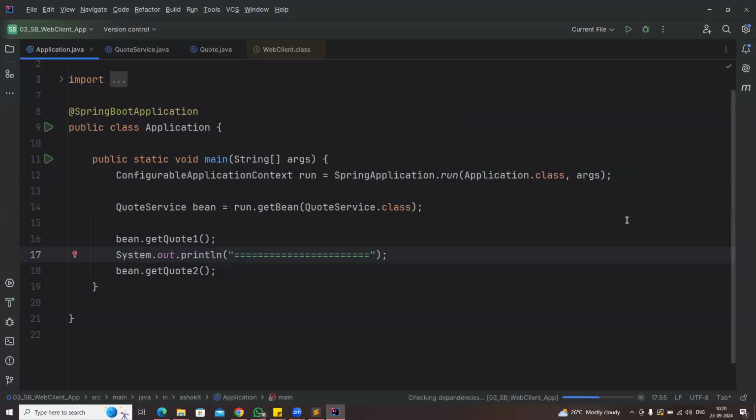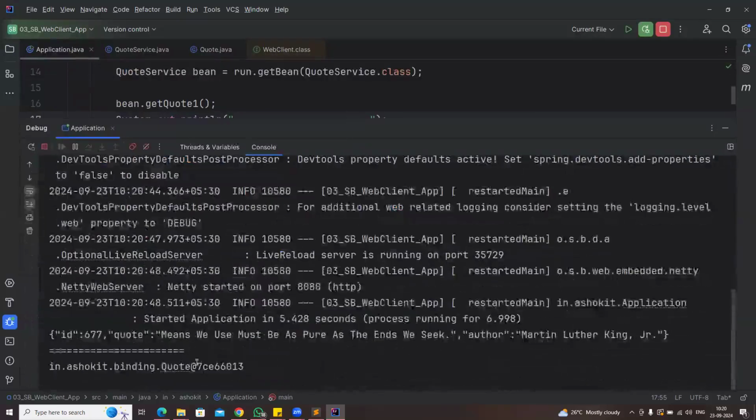Both methods are sending the request to the same API. One method is receiving the direct response and storing it into a string variable. Another method is storing that response into a Java object. That is the difference. See this one. Now, can you see? One has the raw JSON response stored into a string variable, and the second one is giving the object.